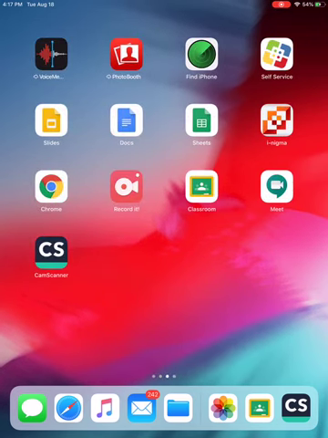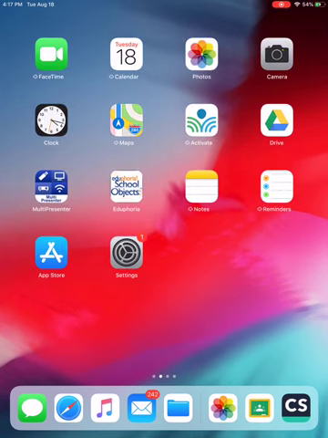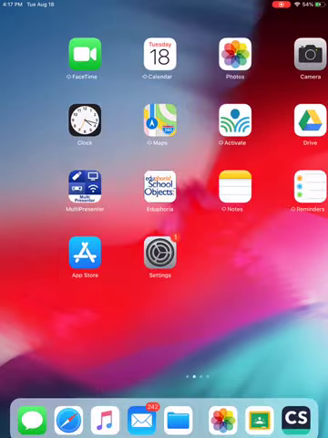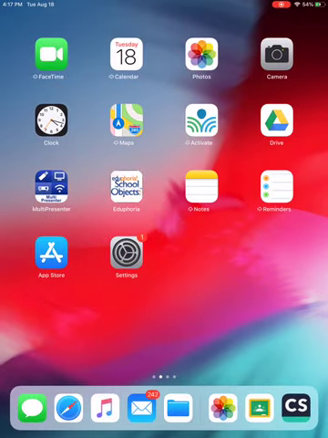Either way, CamScanner is a great app, so please use it. If not, you can use what's called Adobe PDF. I thought I downloaded it on here. I don't think I did. But if you download Adobe PDF as your second option, I personally feel that it's not as user-friendly.